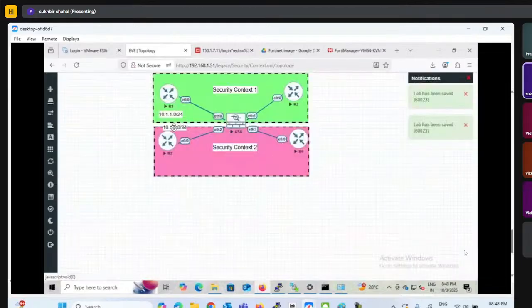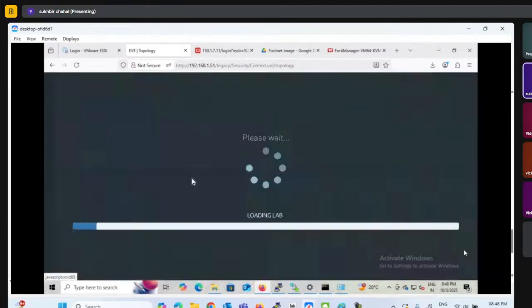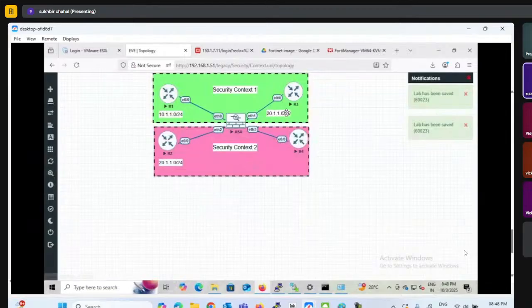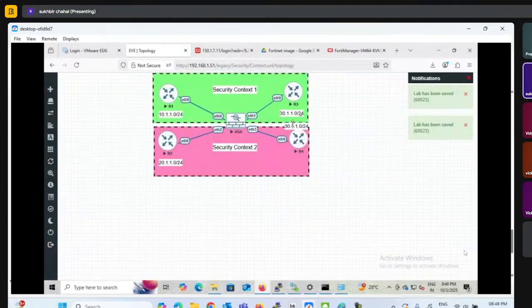Duplicate, network of 20. Duplicate. Here we have network of 30. Network of 40.